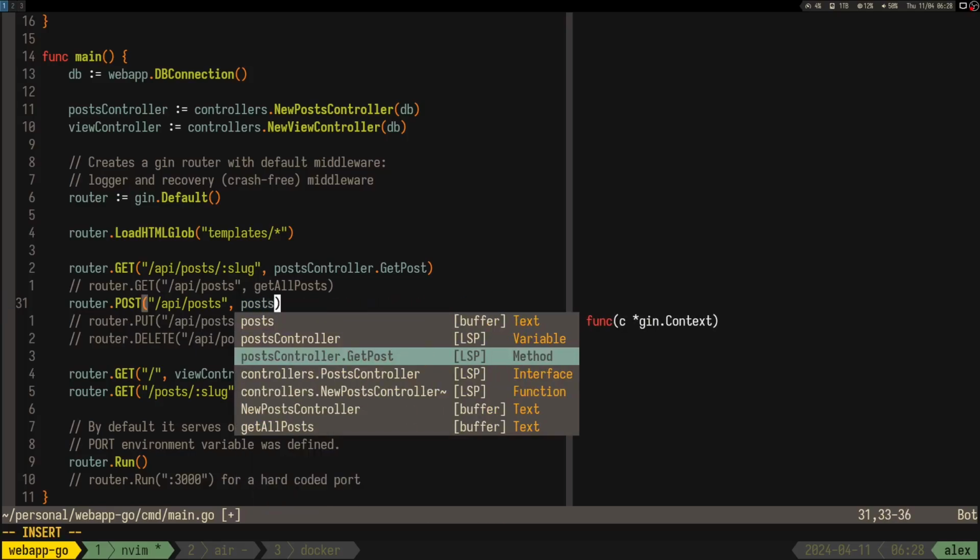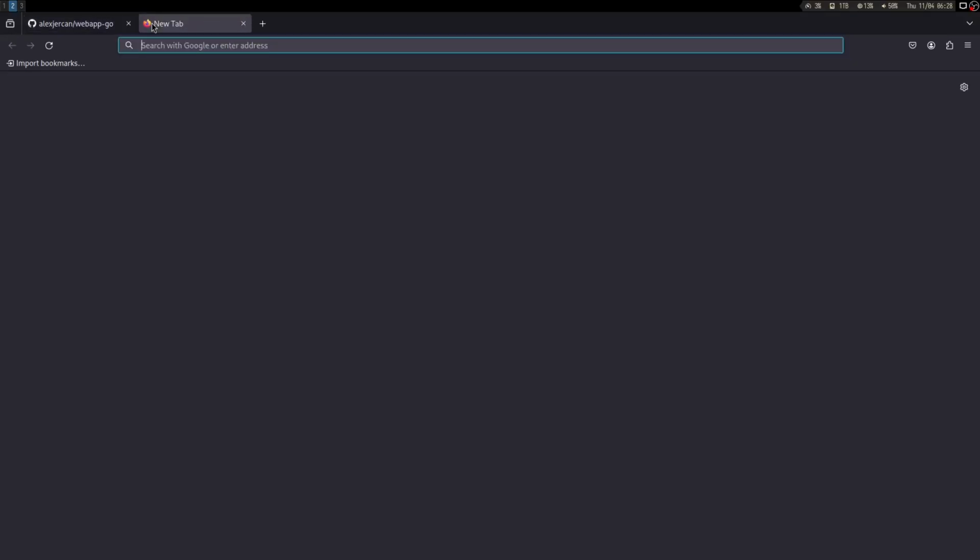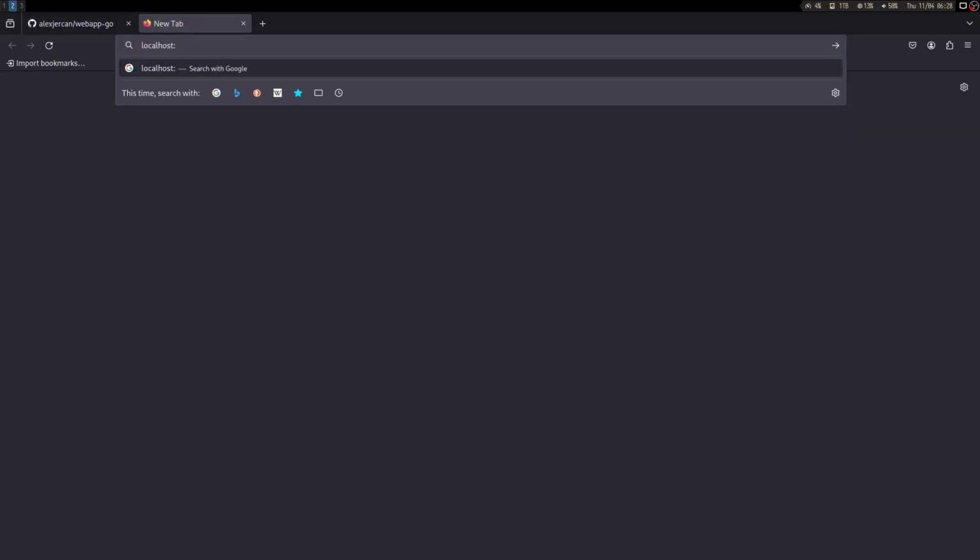So posts controller, create post. We want to be able to easily create some posts, not have to go into the database. I even forgot how I did it. I did it with psql, right? So this way we'll be able to create posts with curl. It's 8080, I even forgot that, so I have no posts.